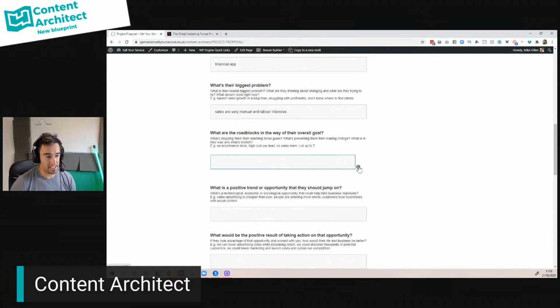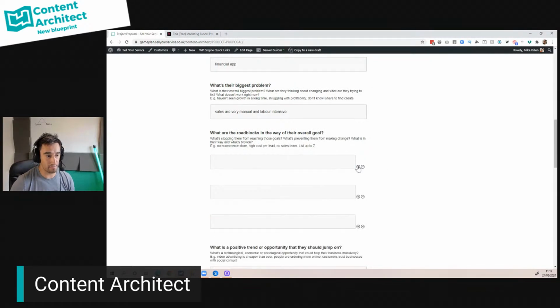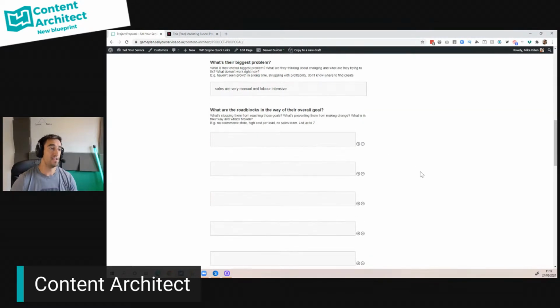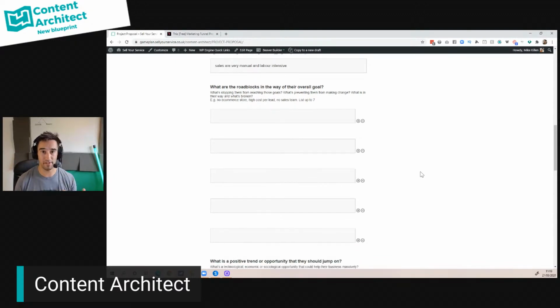Now, what we've got here is a list function. So you might want to have up to like 7 or 4 or 5. These are basically roadblocks in the way of their current goal. So what's broken? So it might be things like they don't have an e-commerce store. It's a very high cost per lead. There's no sales team. So in this case, there's no sales team or automation. 0 lead to sales conversion. They have a large list, but no sales campaigns.